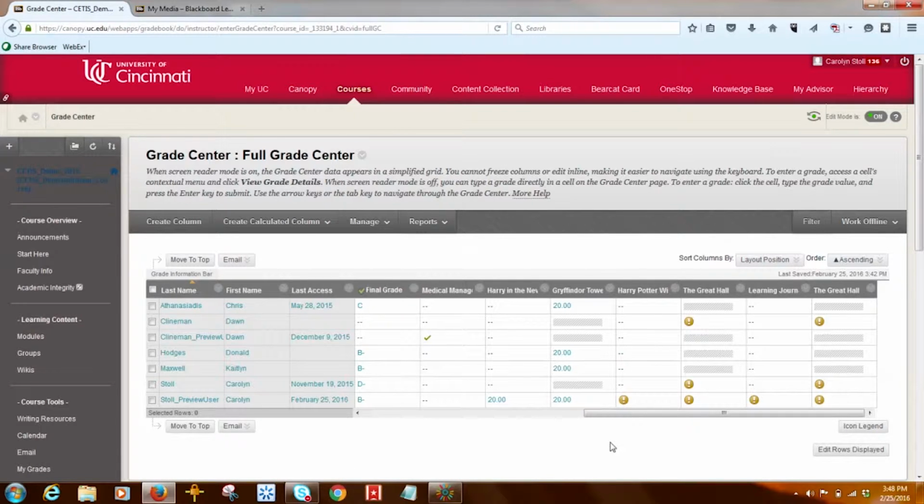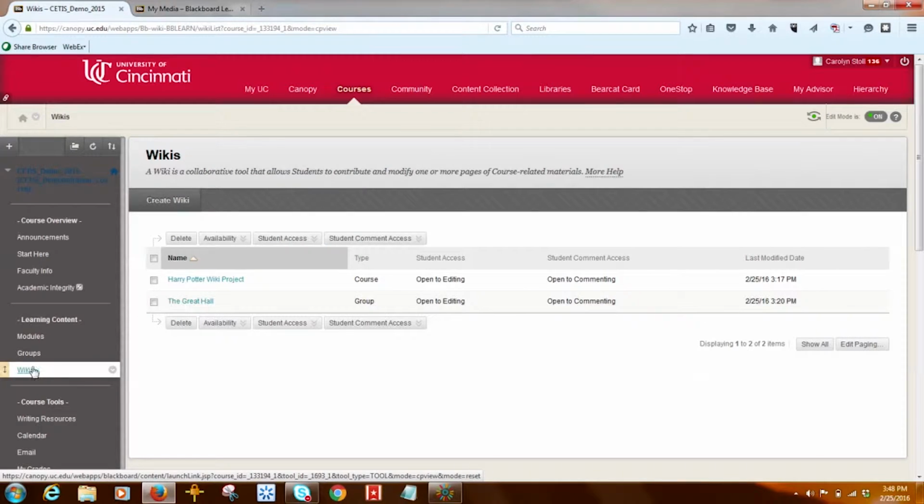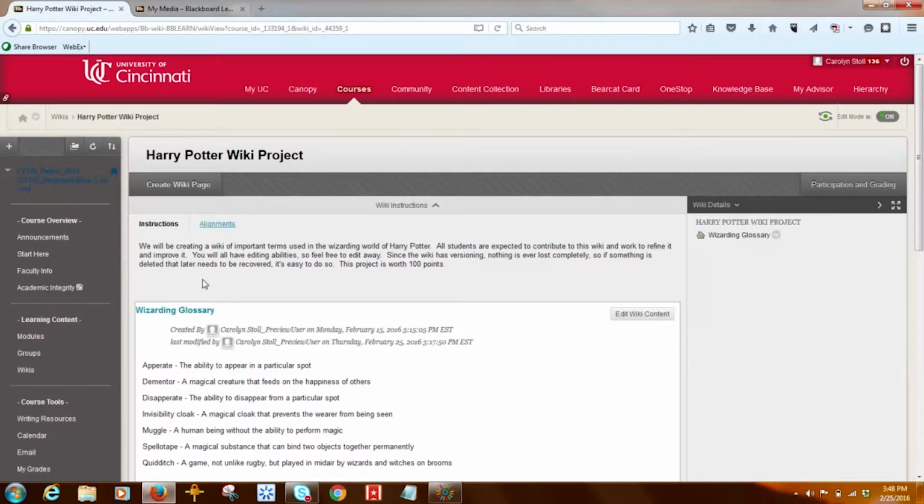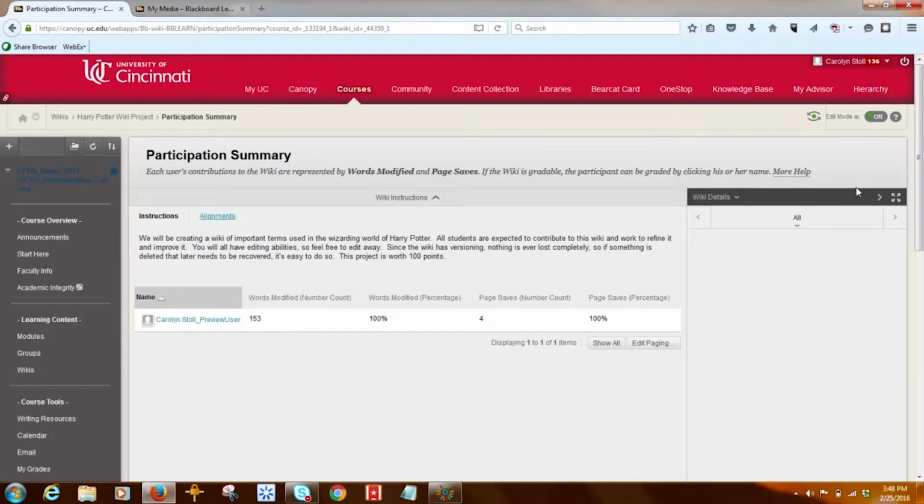So we're going to begin by grading a course wiki. So I'll begin by accessing the wiki through the main menu, just to review that. So I'm going to click Wiki, and I'm going to choose my course wiki to grade. And once I arrive at the wiki page, I'm going to click Participation in Grading, and that will give me the list of the students who have contributed to this wiki.